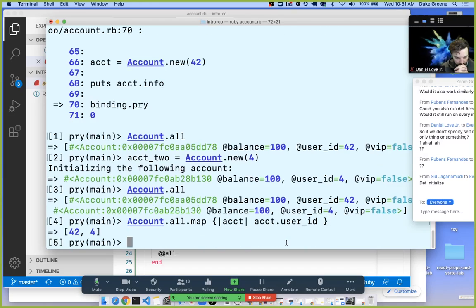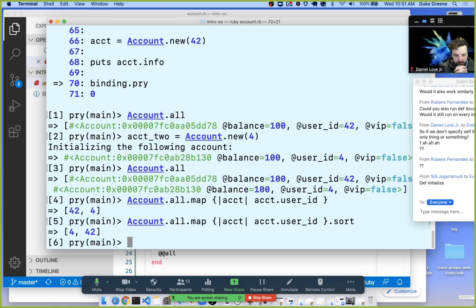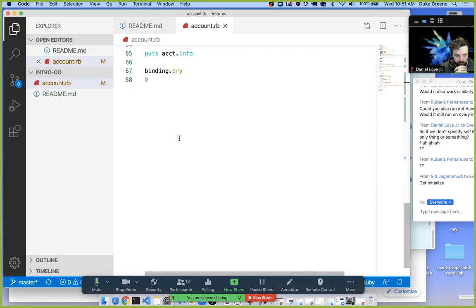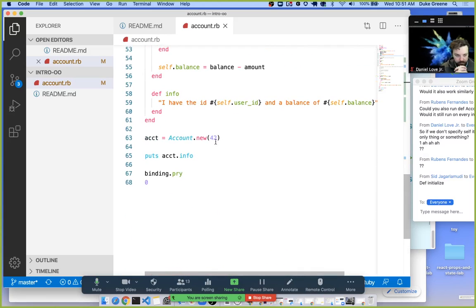But on this map, to finish our thought, account.userid will get run each time on the block for each account, and map is building an array of those outputs. So we end up with the first ID and the second ID. That's kind of cool, right? If we needed to sort these, we could just chain a sort on the end, right? It's kind of slick. We can make multiple accounts if we wanted to, and I do want to now. I want to test some of these array methods that we could get into here. So let's make some more.